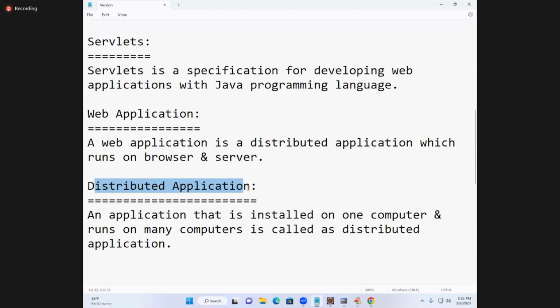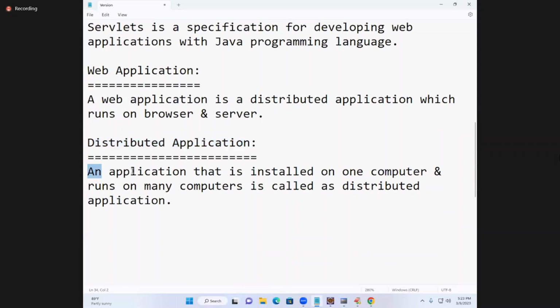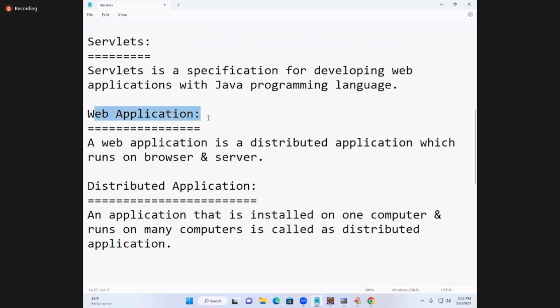In core Java, whatever you studied was LAN programming: Socket class, ServerSocket class, and InetAddress class in the java.net package. Those programs work only in a local area network, but these programs are distributed worldwide. An application installed on one computer and running on many computers is called distributed. If it runs on a browser and server, that is called a web application. For this type of application, Servlets are required. Now, what is a browser? What is a server?